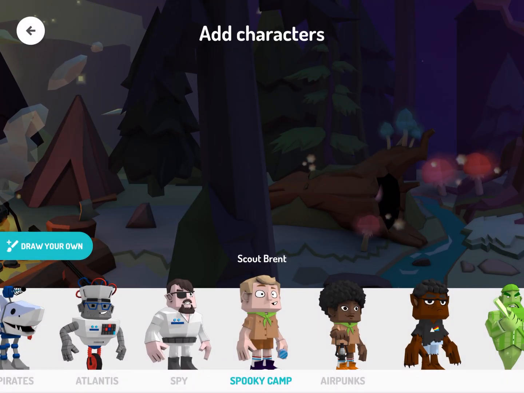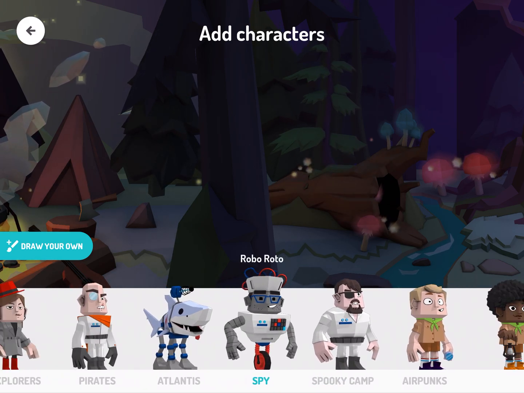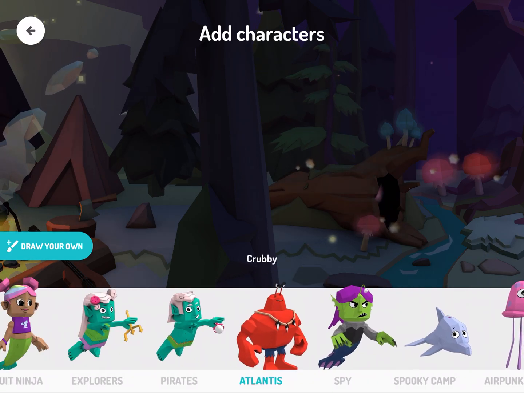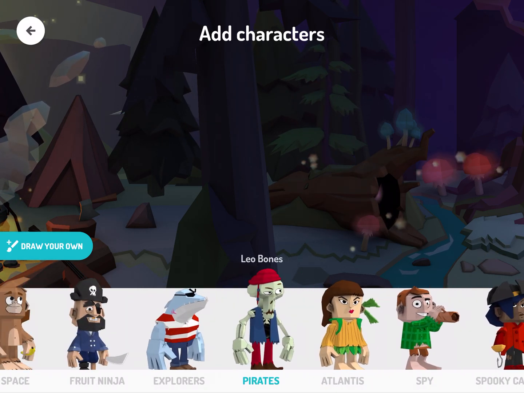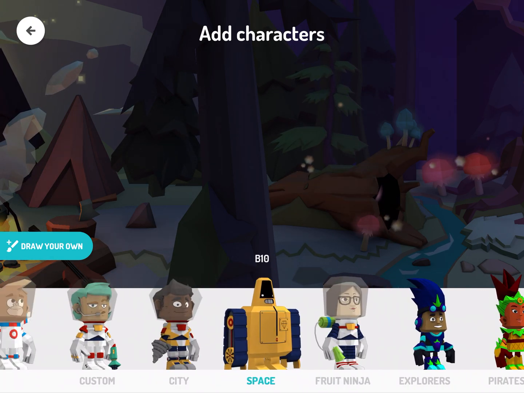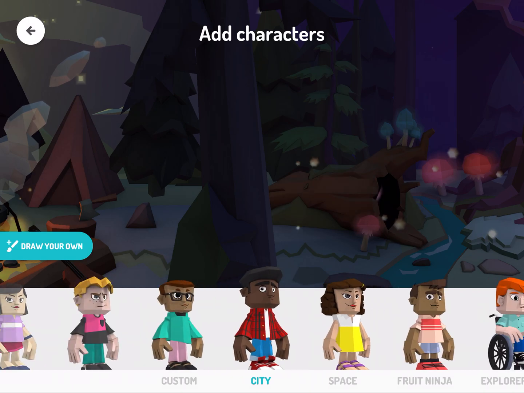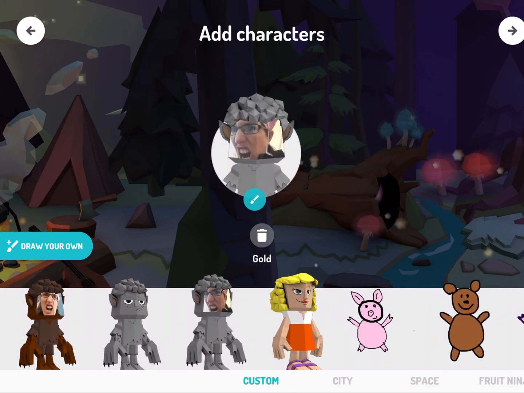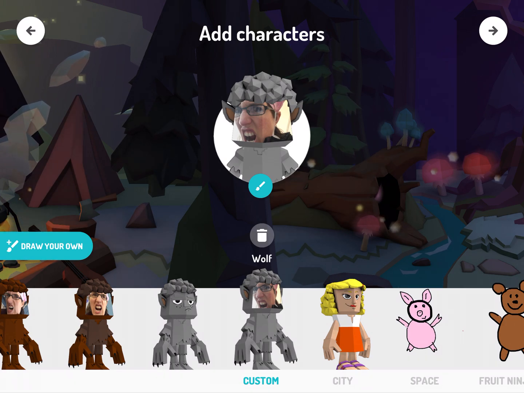Last time we were in Toontastic, we changed a character from the game's settings to make them like the characters in our story. I showed you how to make a wolf. Remember, we put our faces into it.